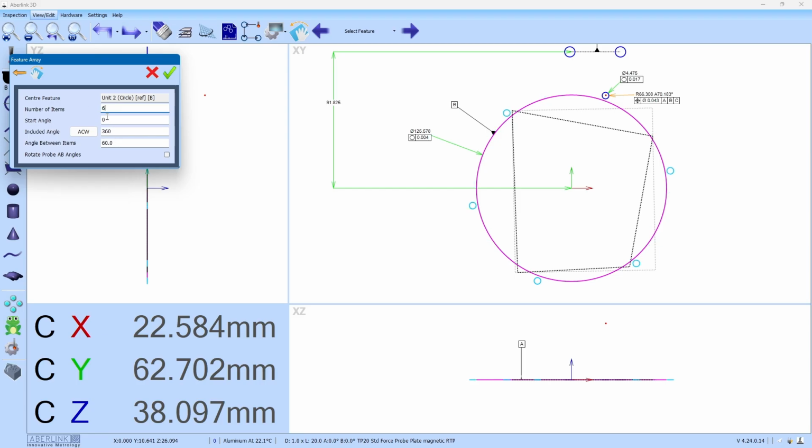We can do a start and end angle. We can go anti-clockwise or clockwise. That obviously matters if we don't do 360 degrees as a sweep. It automatically works out the angle itself. And I'll cover it in a later example, but you can also get it to rotate A and B probe angles if you have used an AB angle to measure the features.